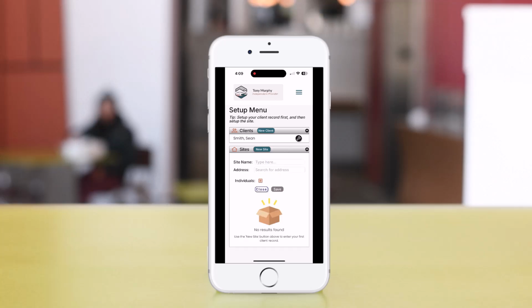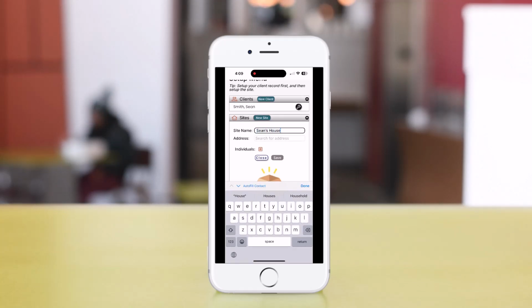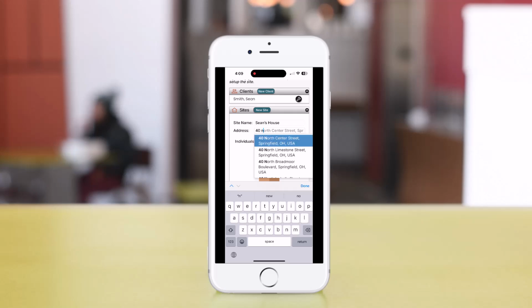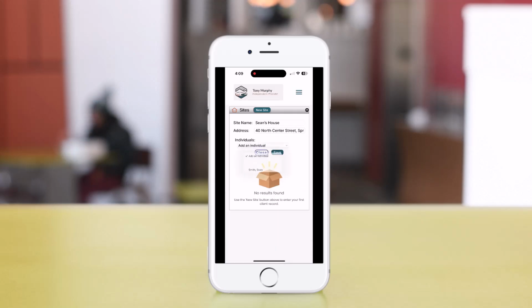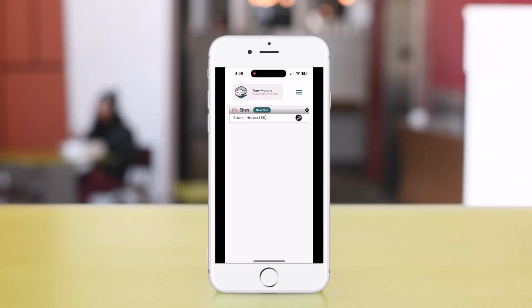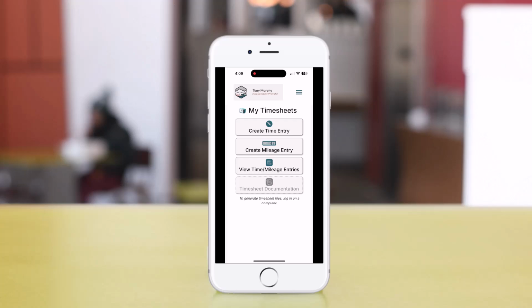Next, we'll set up the site where we normally provide services to Sean. We'll add Sean to this site and click Save. Now that we've established a site, we can start creating mileage and timekeeping records. Let's head over to the Timekeeping tab.